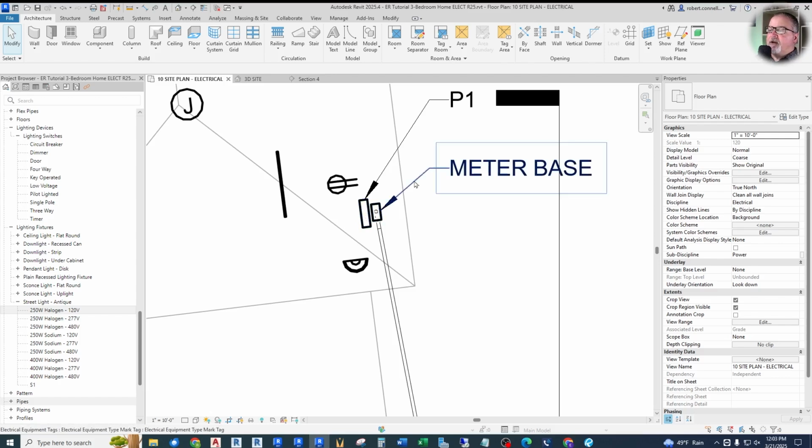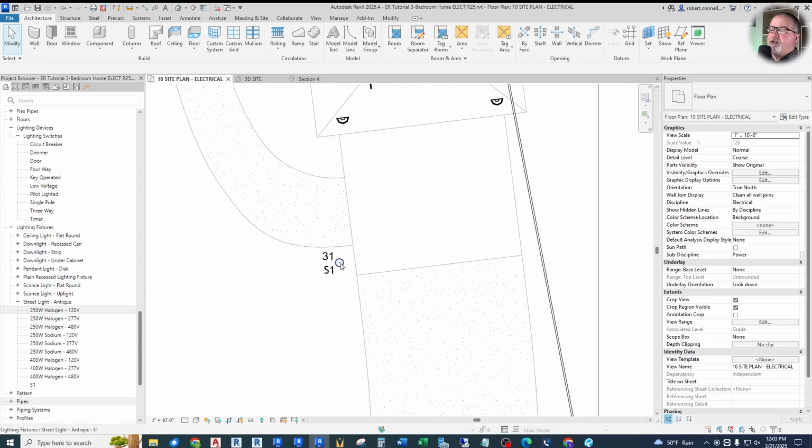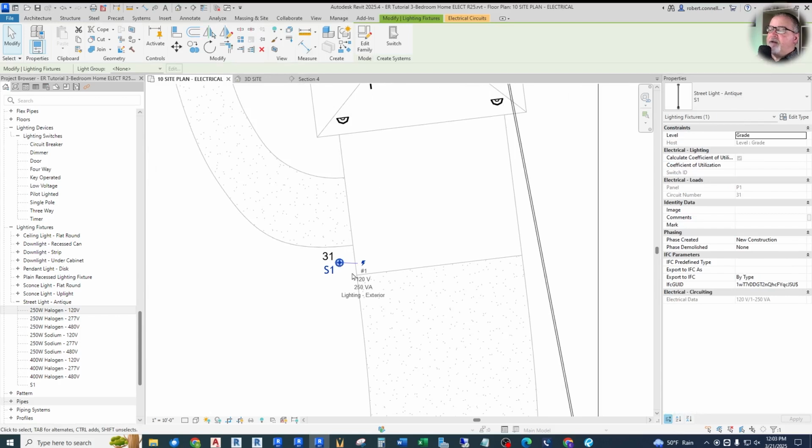I'll just leave those on. But I don't want all the light fixtures showing up, and I don't want all of the devices showing up. So I need to flag this light fixture with something that says this is a site. Over here, in the instance parameters of this light fixture are things called image, comments, mark. These are instance parameters that we can use.